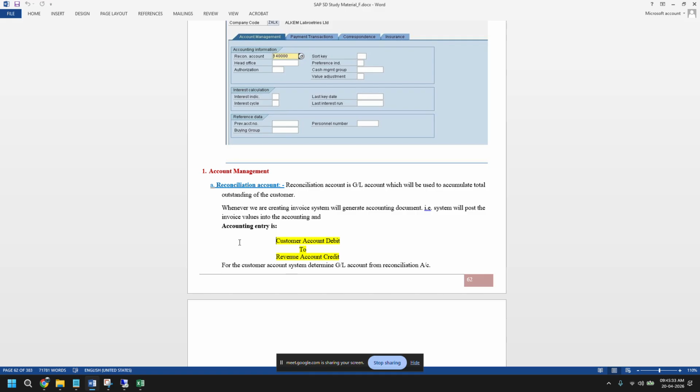What is the basic idea? What happens at the PGI? Your stock will be reduced and your cost of goods issue will increase because now you have sold it. Cost of goods sold, COGS we call it, will increase. Another accounting entry happens at the time of invoice. When you do the billing, that time this accounting entry will take place.